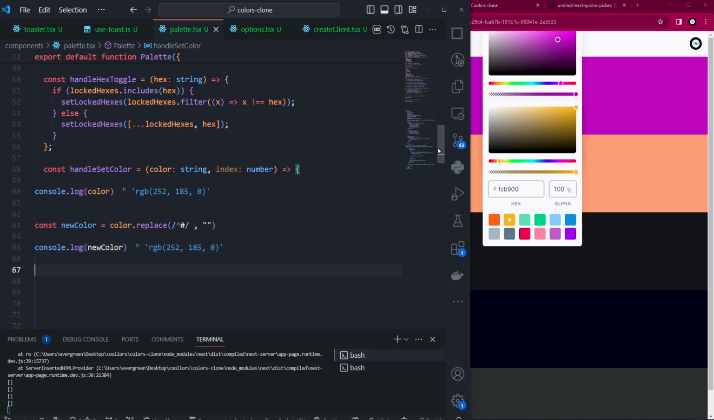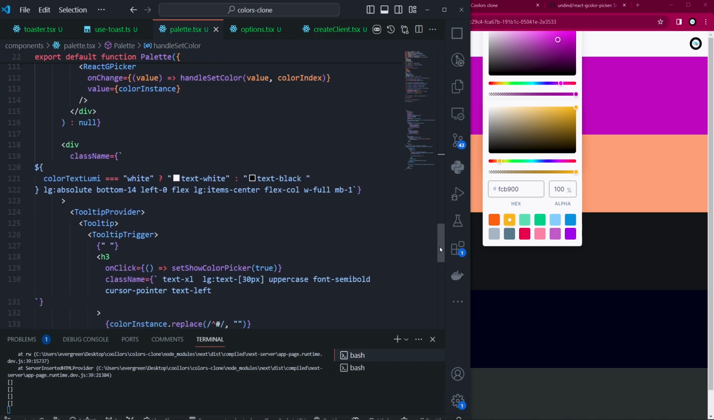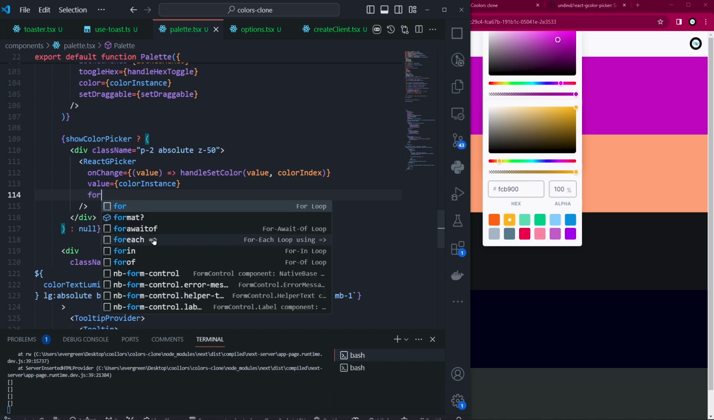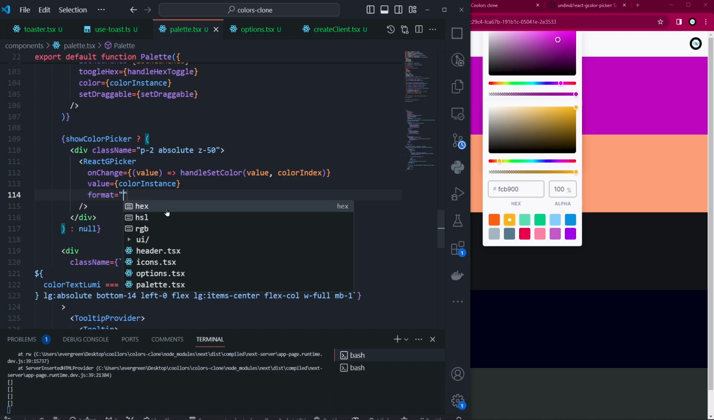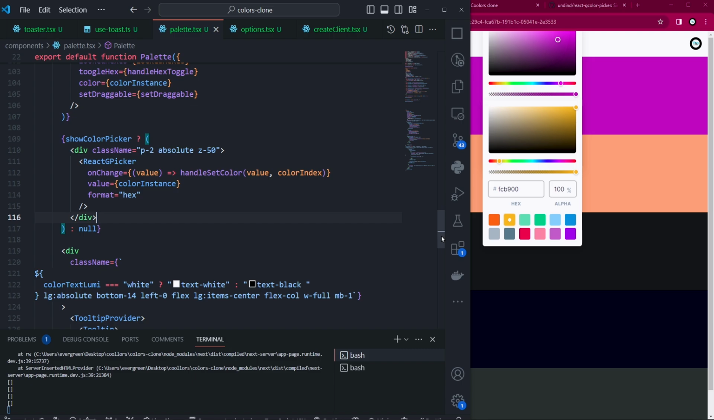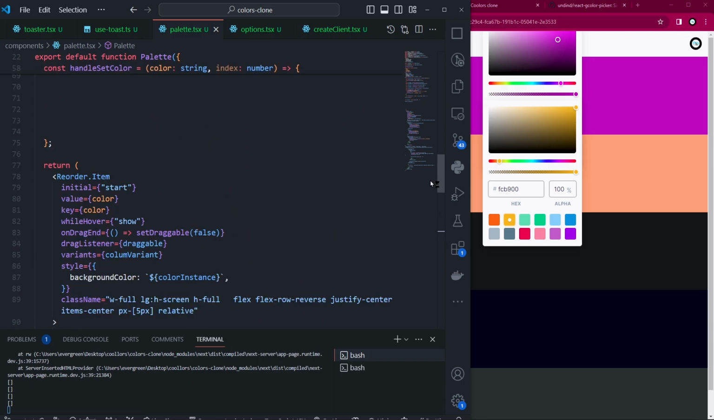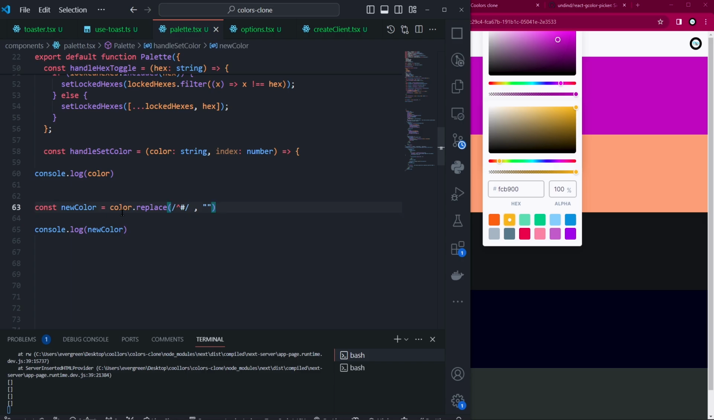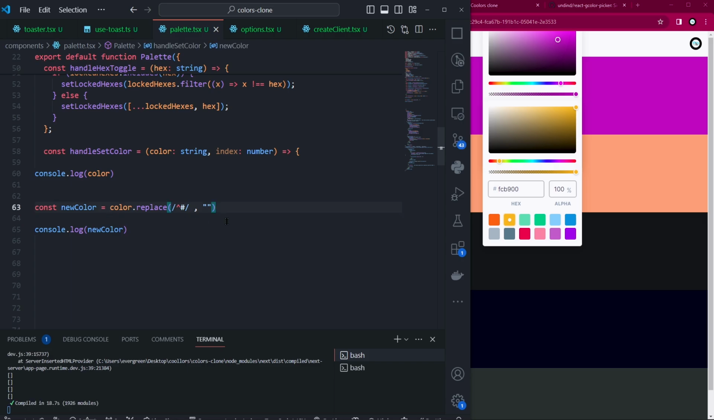So we need to go back to where we have our color picker. Our color picker also has a value called format. We're going to set the format to be hex. So once we set the format to be hex, any value that has been set from this particular color picker will be returned as hex. Then once we get the hex value, the hexadecimal value, we take out the hash and return a new color without it. And that should be good enough for us to do what we want to do here right now.